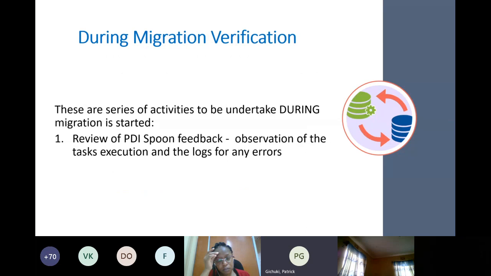During migration, like you've seen in the video that Moriri has presented, the PDI tool is able to give you feedback. Among that feedback are the checks of successful loading and transformation of a data set. Two, the tool also provides error logs for any errors that are being encountered. These error logs inform you whether your data sets are okay, whether the migration is going on fine. We expect that you will document these logs if you have errors, so that we are able to review when you report that your migration is having issues.